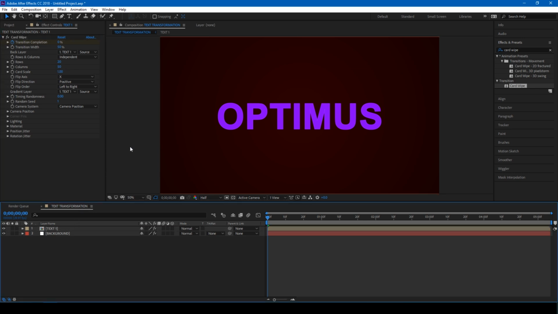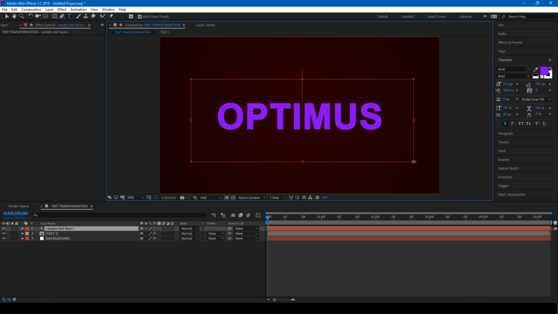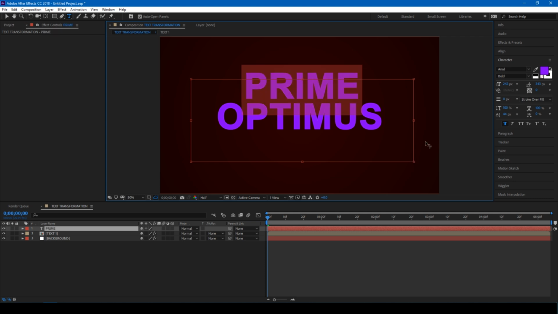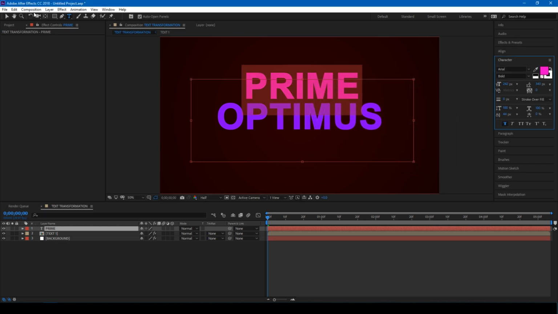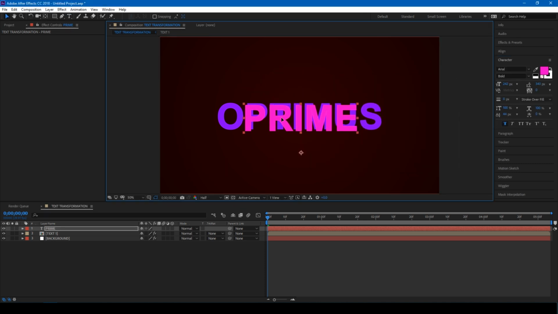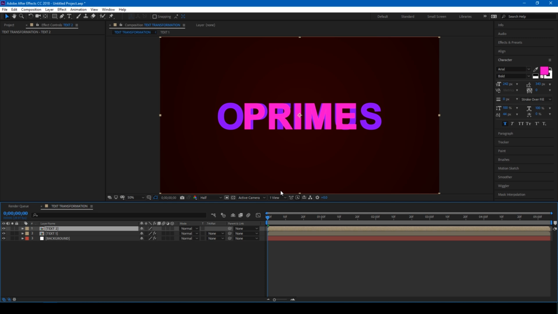The next thing that we have to do is create another text. Let me type in Prime and change this color to this, and we just put it over here and pre-compose this layer as well. Name it Text 2 and move all attributes into the new composition and click OK.